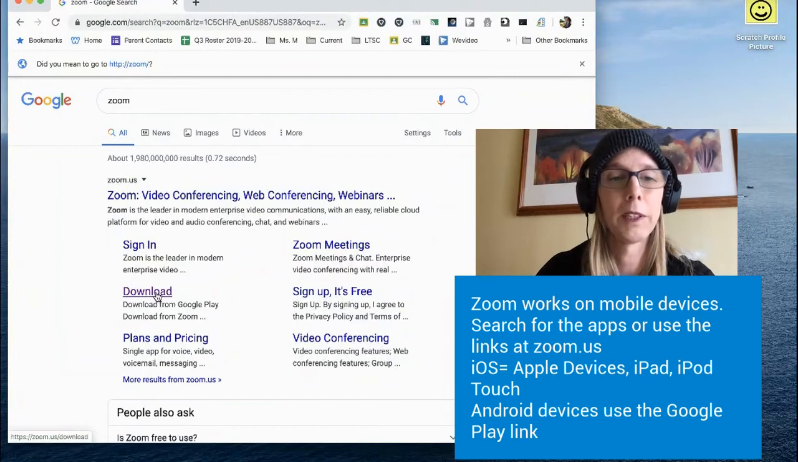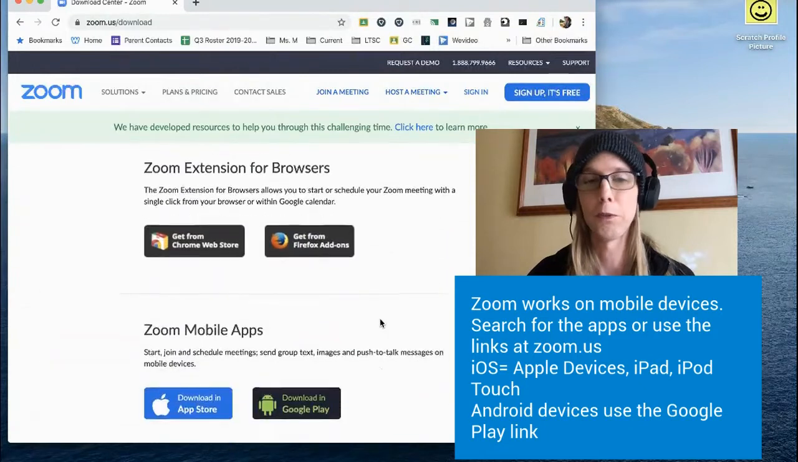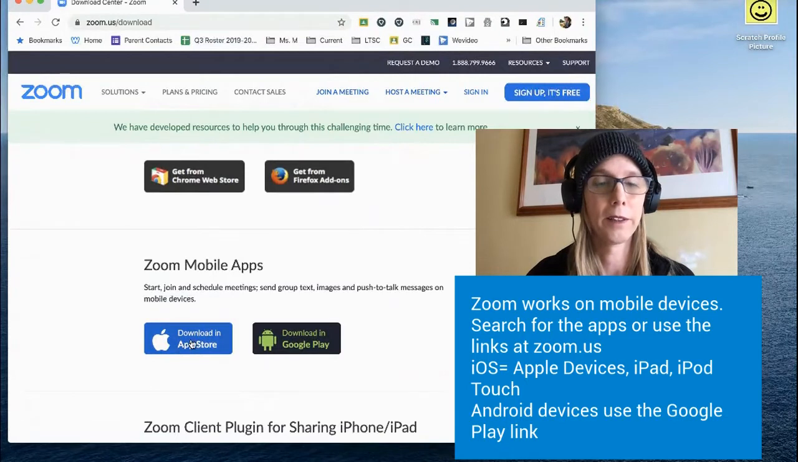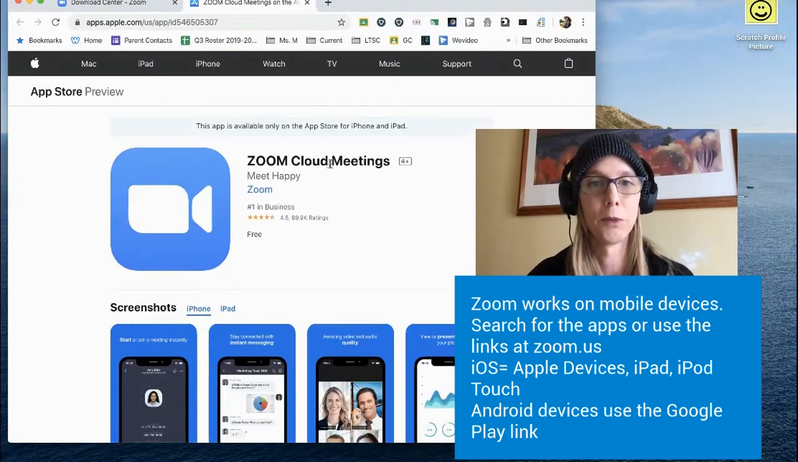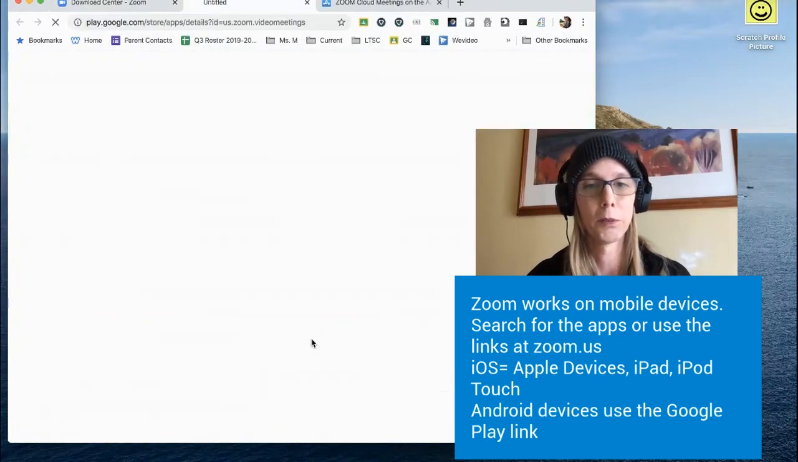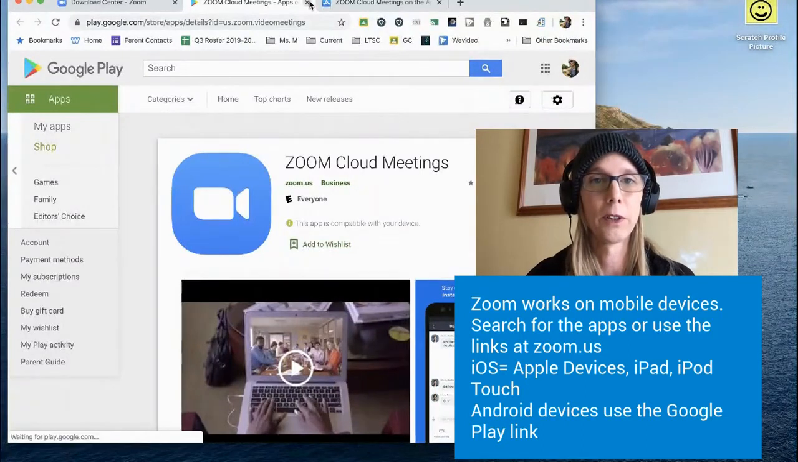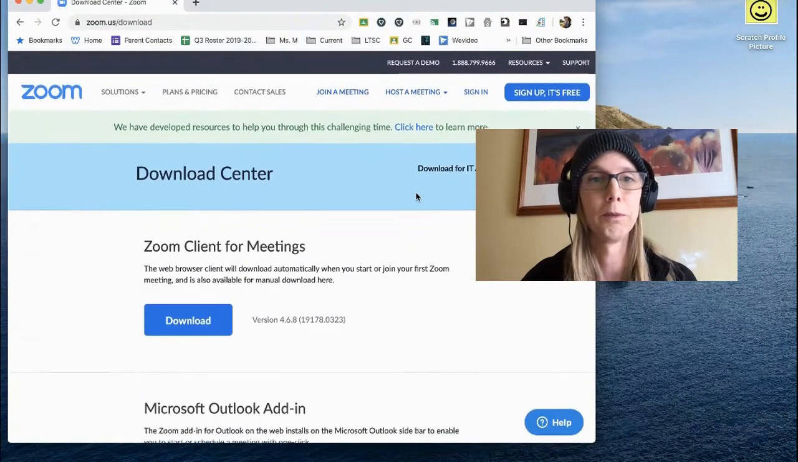Another thing that you might want to consider if you're using a mobile device, there are a bunch of different Zoom apps in the App Store for both Google Play and for iOS devices. So if you're not sure which one it is, this one for iOS, Zoom Cloud Meetings. And for Google Play, Android devices, it looks like this. It's basically the same one. And so check those out if you want to use a mobile device in order to use Zoom.